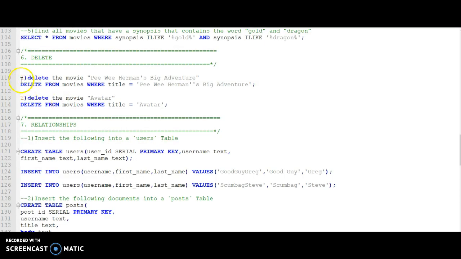So the next part is to delete from the movies. So delete from the movies where the title is equal to this.